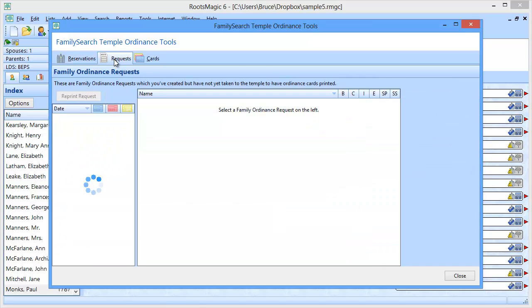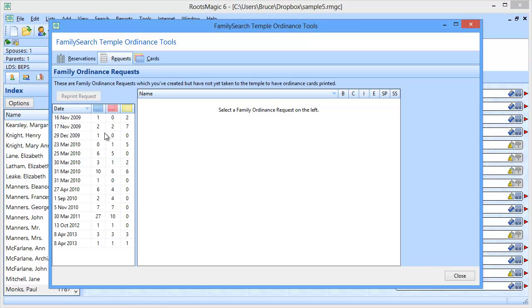Okay, the second tab, Requests. This is going to be a list of requests that you've already printed. So if you printed out a Family Ordinance Request and the dog chewed it up before you got to the temple, you can come in here and select one, see which people were on that one, and reprint that request.